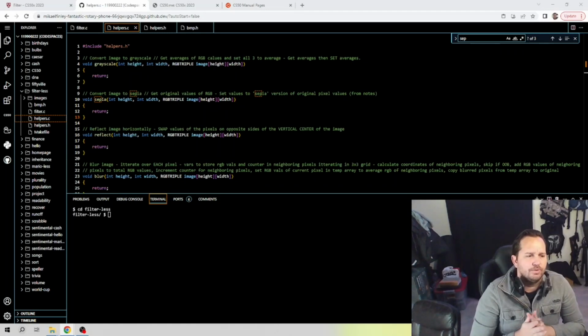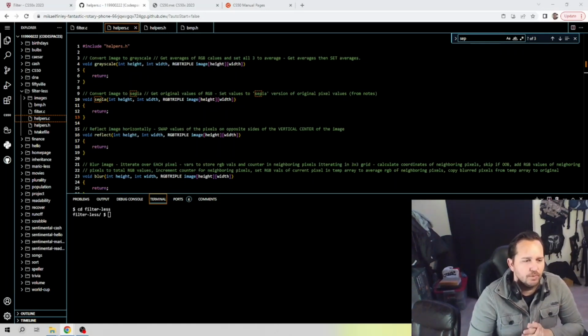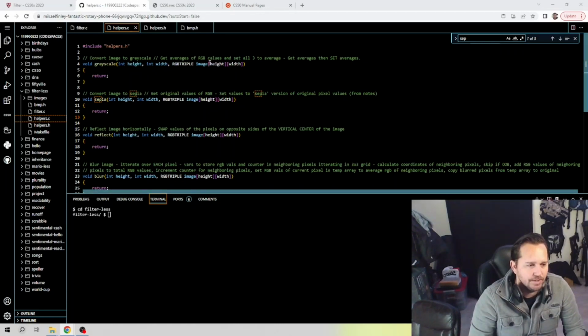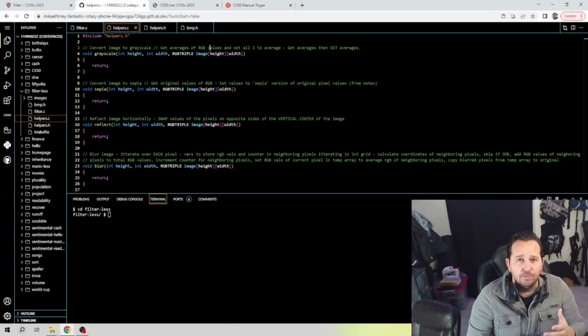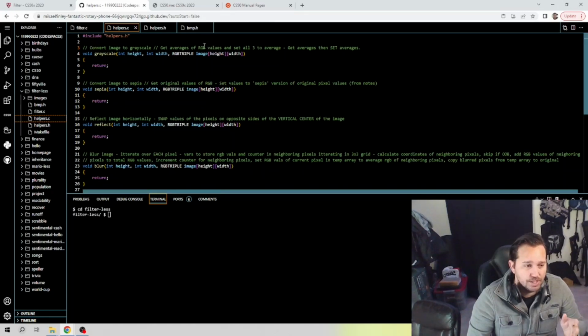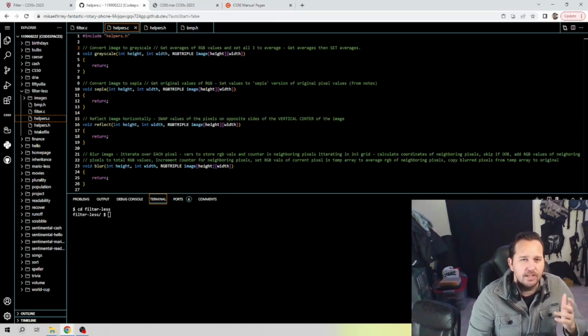So let's get started with grayscale. To convert an image to grayscale, we need to get the averages of the RGB values. That should say values there. Let me update that. And then we need to set all of the averages to that value. Essentially we need a function that takes the height and the width of the 2D array, the image, of the RGBTRIPLE, which is here: height, width, and RGBTRIPLE. We need somewhat of a nested for loop to iterate over all the pixels in the image, where the outer loop should be going over all the rows in the image and the inner loop should be going over all of the columns.